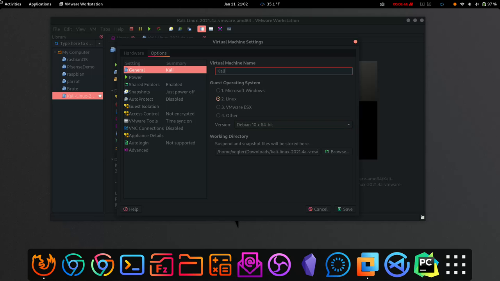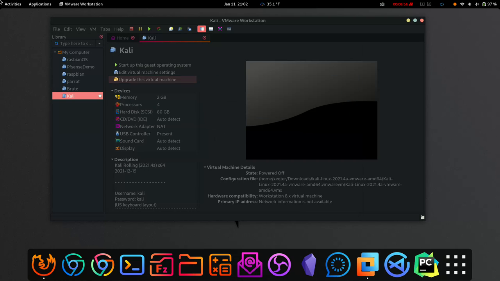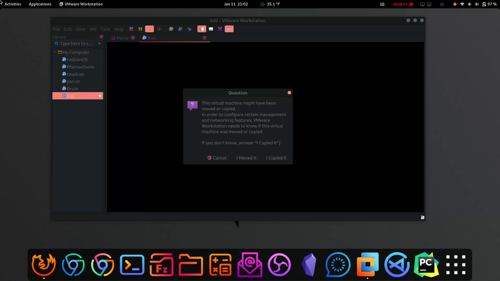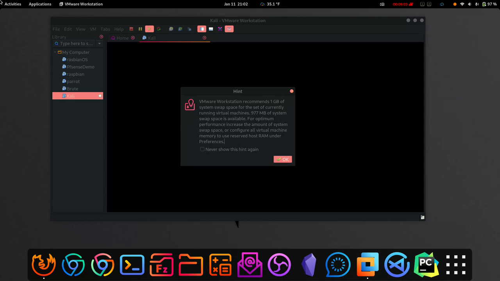This is where our Kali file will be stored. This is where it's gonna be stored on our computer. We're gonna go ahead and just click on save. And right after that, start our guest. I recommend always selecting I have copied.